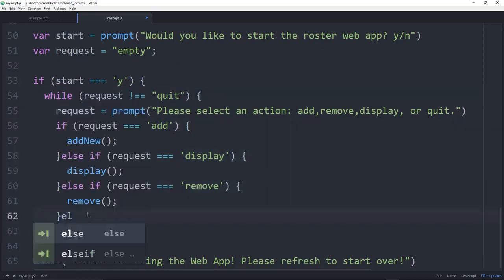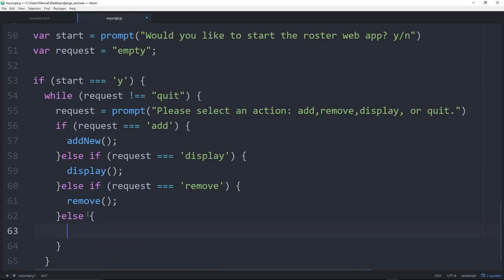But something I could do is say else, and then just have it be quit. So say request is equal to quit. And basically what this does is if request is not add, remove, display, or quit, so maybe the person types something wrong, it will automatically quit.